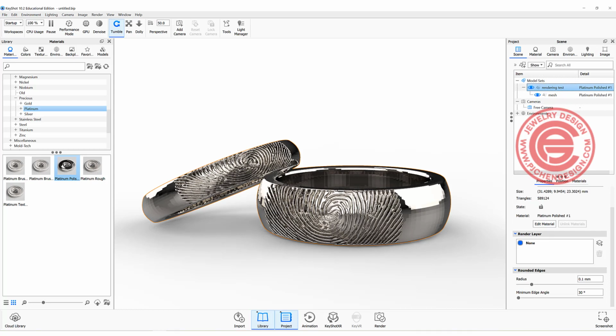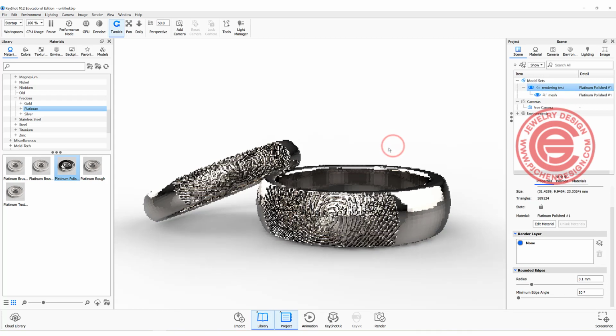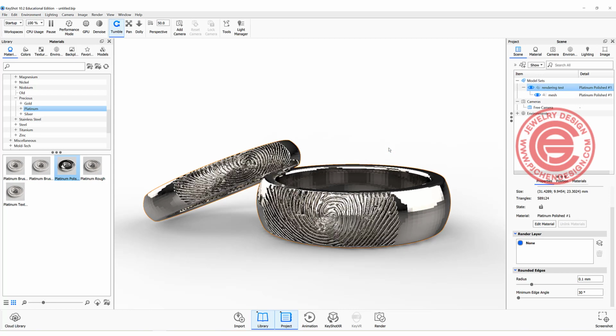I hope this helps you a little bit more on the rendering part and for your presentation.